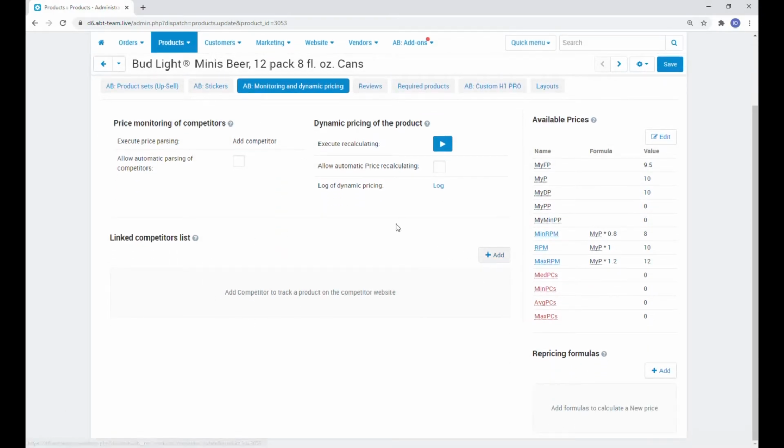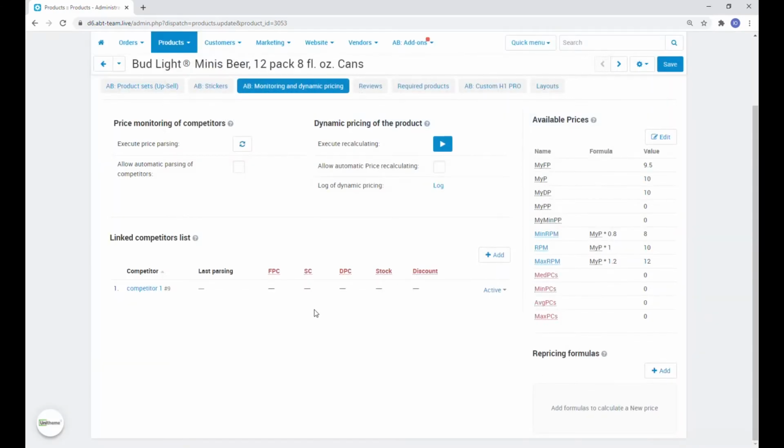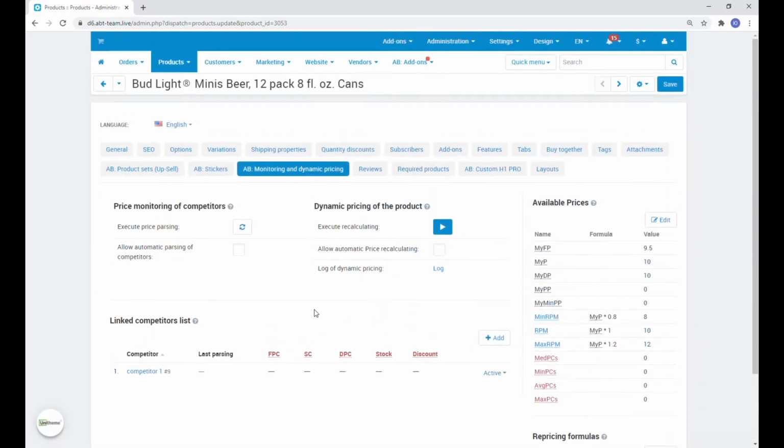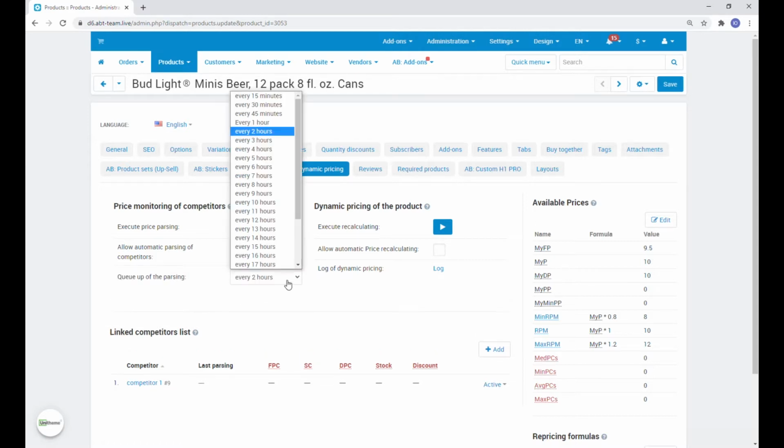Below we see a section where you can add a competitor, and let's select the link with the first product. Now we can parse the available attributes both manually and automatically. To automate it, you need to create a cron task and mark this checkbox here, as well as select the desired period for placing the products in the queue.